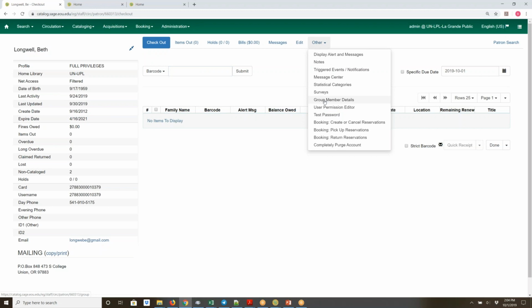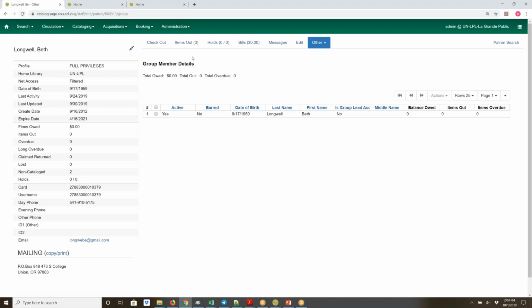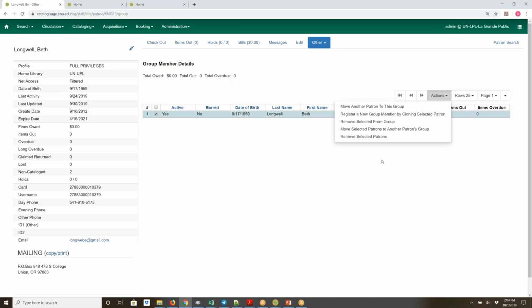If I go down to group member details, you see that there is nothing displayed. If I refresh the screen, it shows me now as a member of my own group. That refresh is not going to be necessary in the future. It's a bug that has been resolved in a future version of Evergreen. So now if I select my record and go to Actions, I have the ability to move another patron to this group.